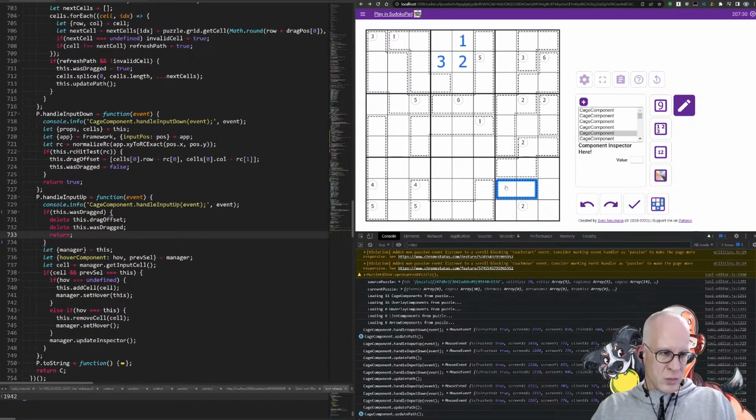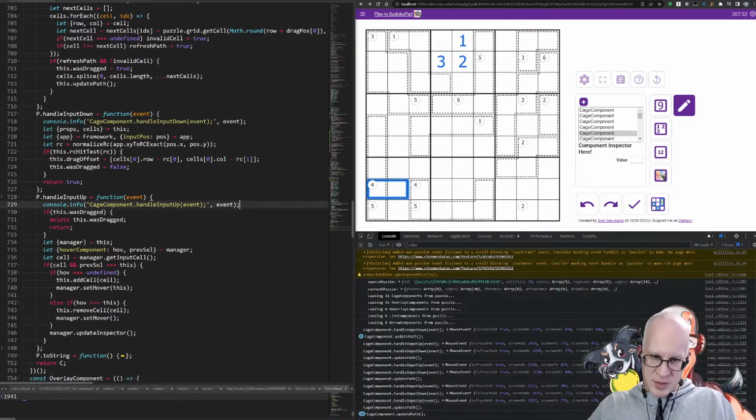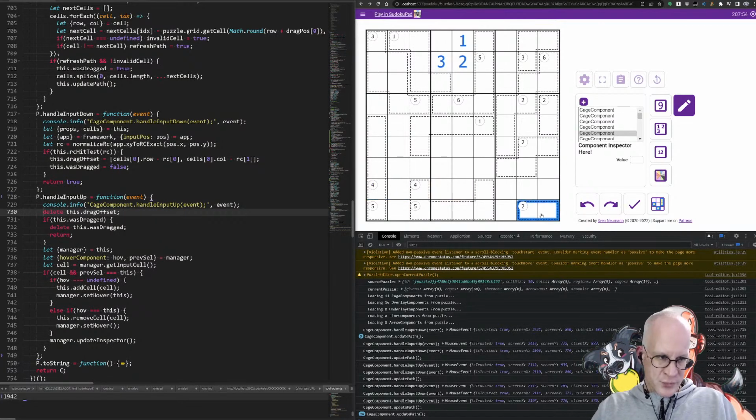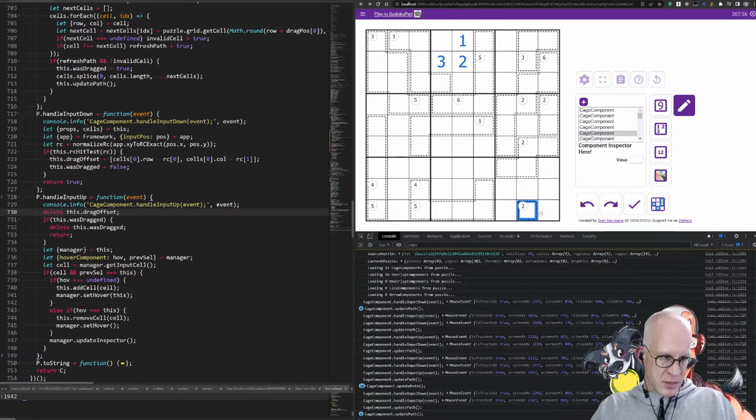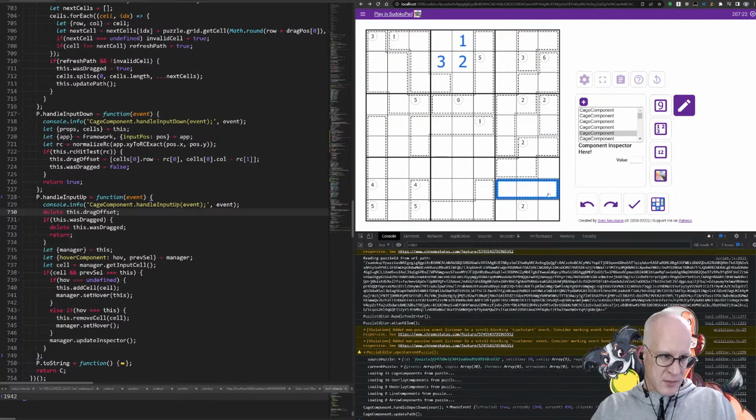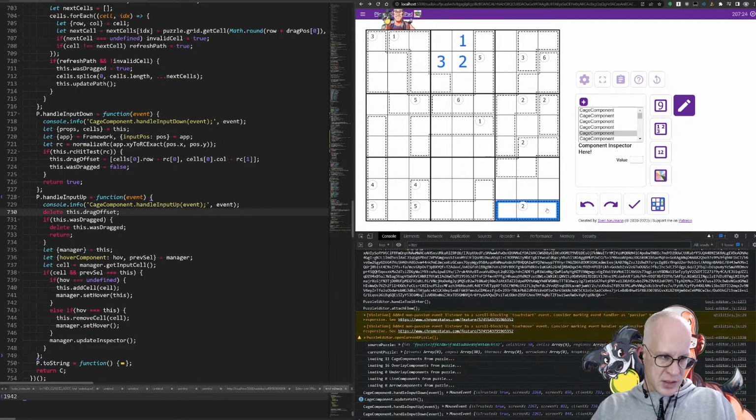Yeah. Ooh. That's bad. What just happened there? Update path 13 times. Down, handle input up. This dot drag offset. Oh. Yeah. This should always be deleted no matter what. Alright. So if I move it and release, no delete.